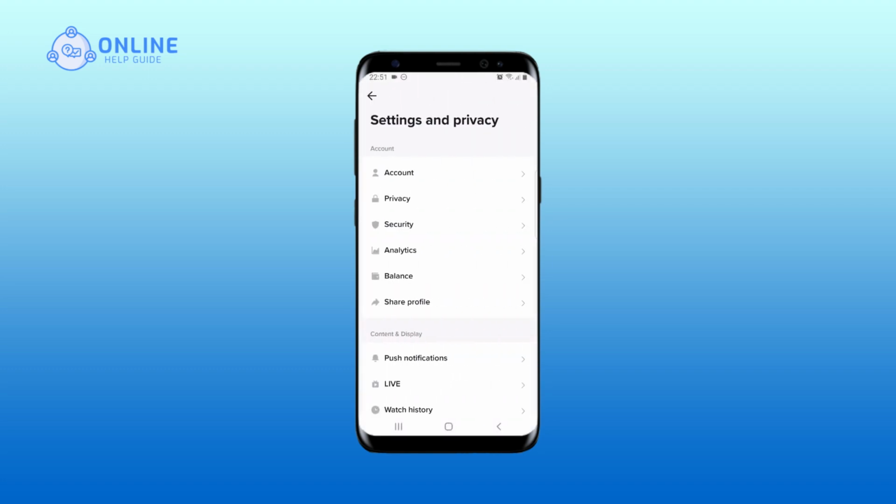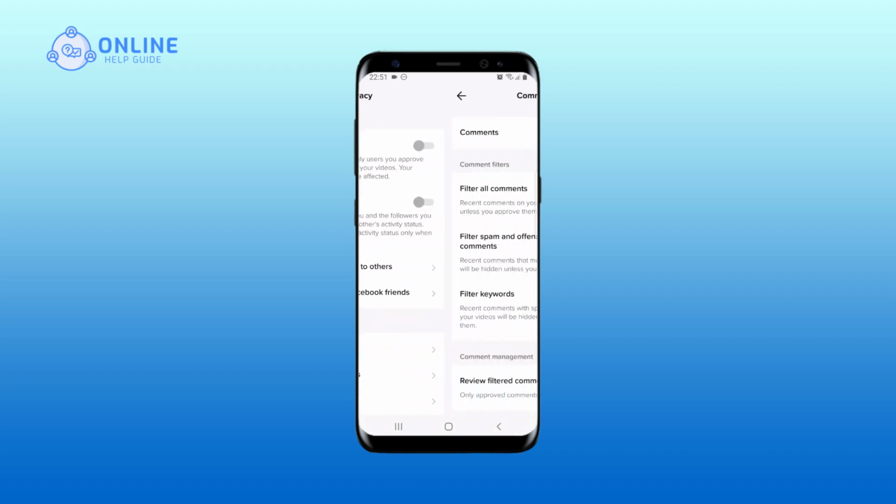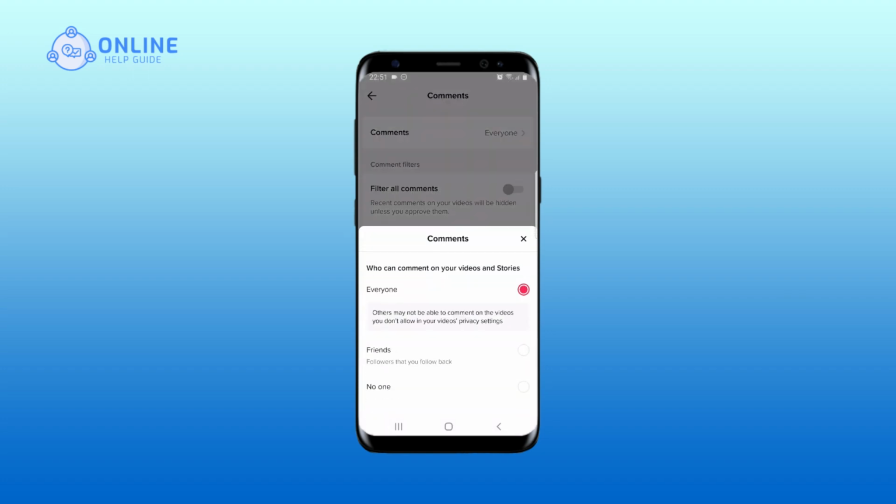On Settings and Privacy page, tap on Privacy. Now tap on Comments from Privacy page. Now tap again on Comments. A menu bar will pop up. Tap on No One to disable comments on TikTok and choose Friends or Everyone option to enable comments on TikTok. So that is how you enable or disable comments on TikTok.